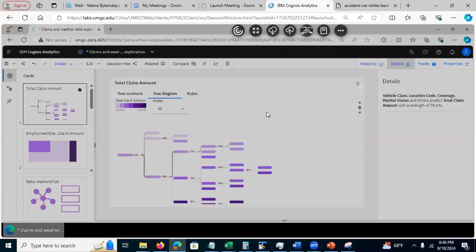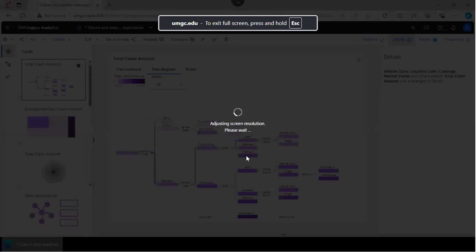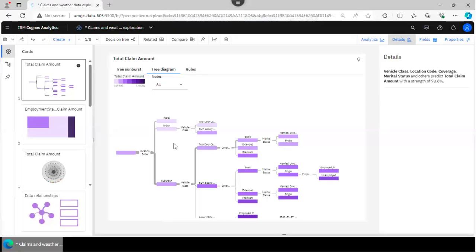See that little, it's a virtual machine in here. When you go to the full screen mode, it's much easier to see. See that? Now I can see my decision tree.